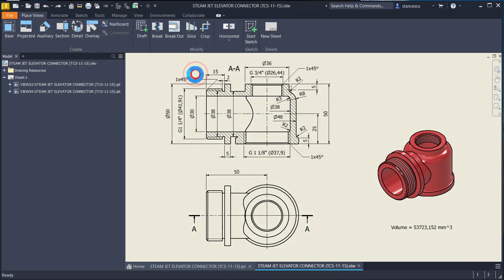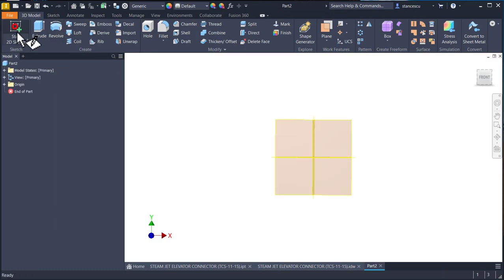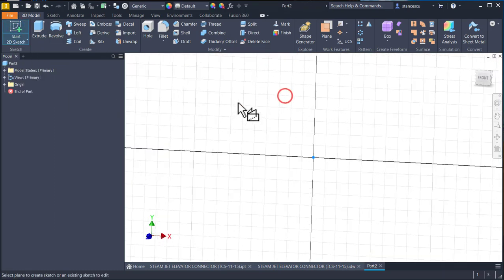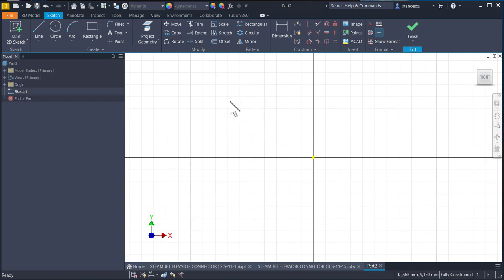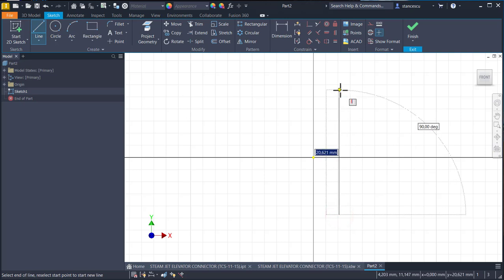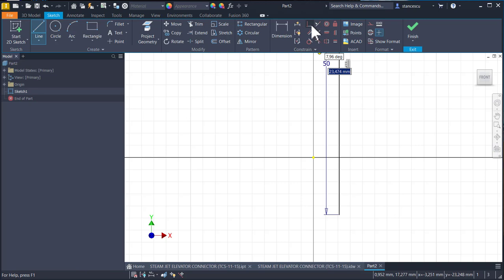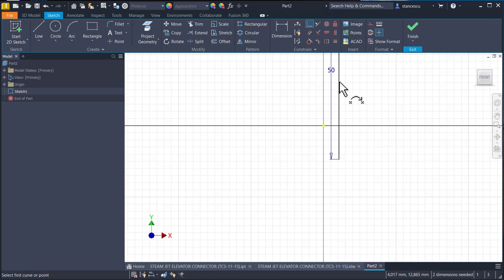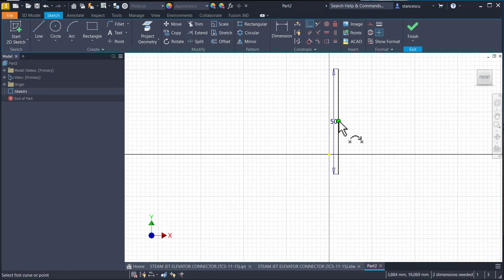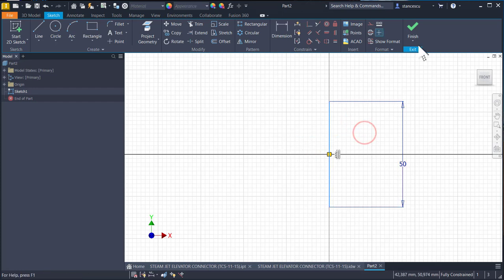New standard millimeters IPT, sketch XY plane, and we start by drawing a vertical line of 50 millimeters. We place it with its center on this center point, and this is a center line.